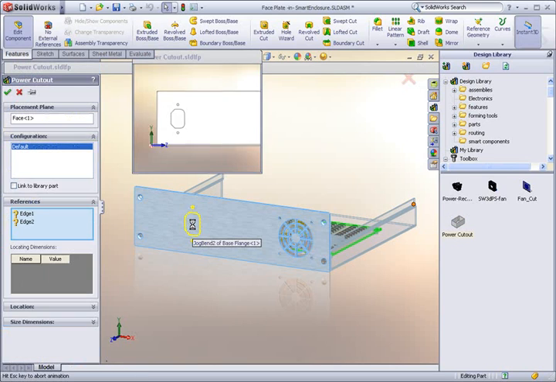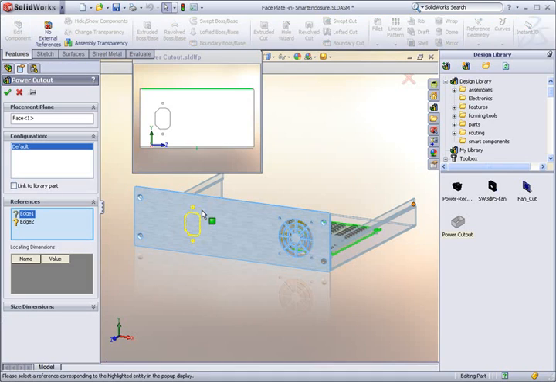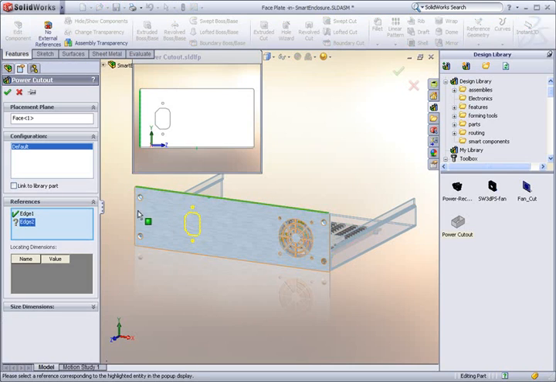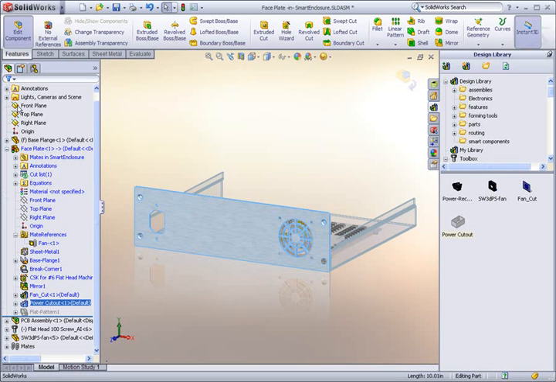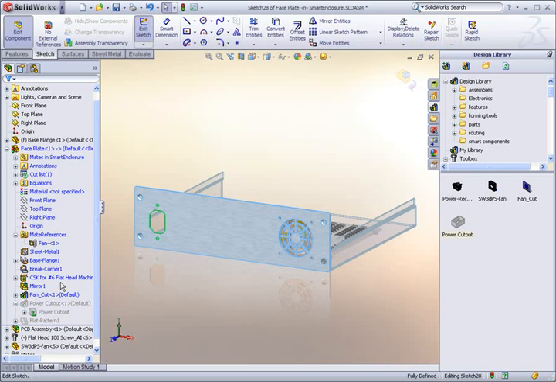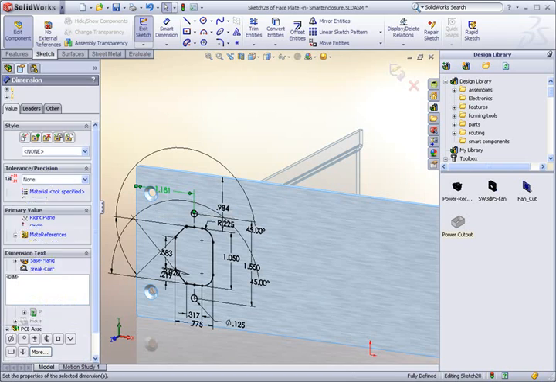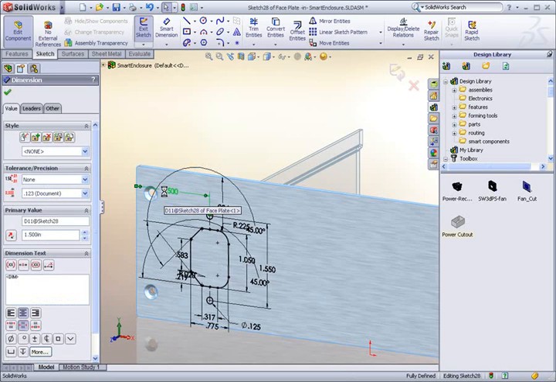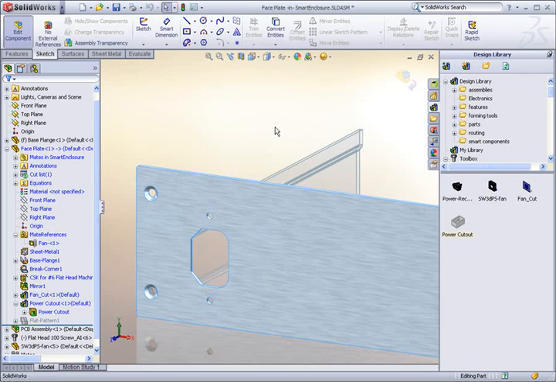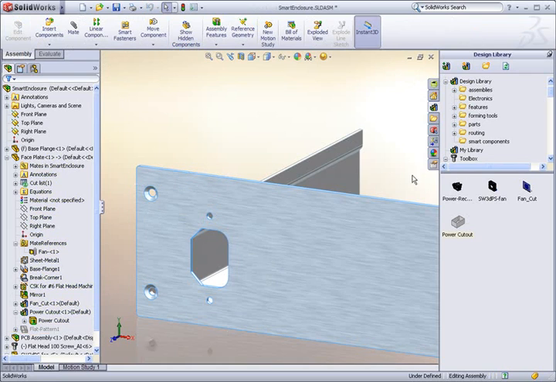When I do, SolidWorks asks for the edges to locate the cutout. Once the cut's added, you can adjust its location simply by editing the sketch. And if you already have its corresponding part in the library, you can add that one quickly as well.